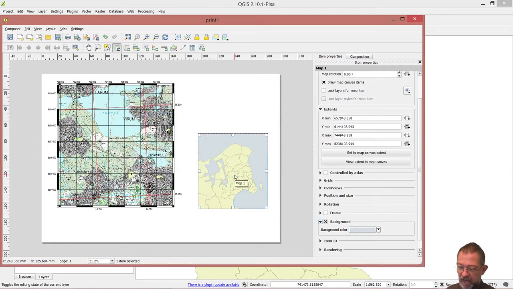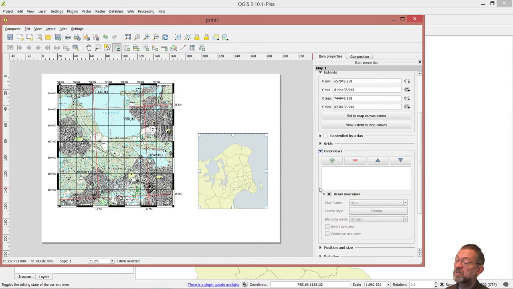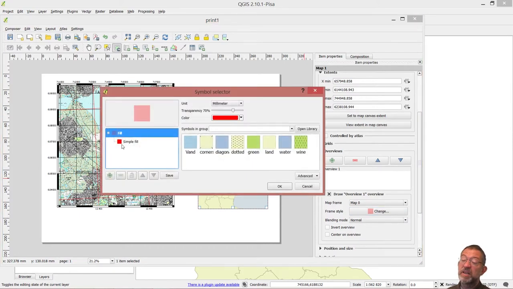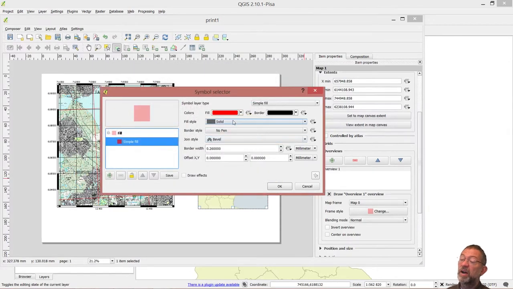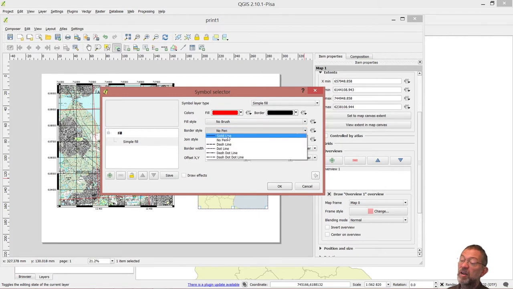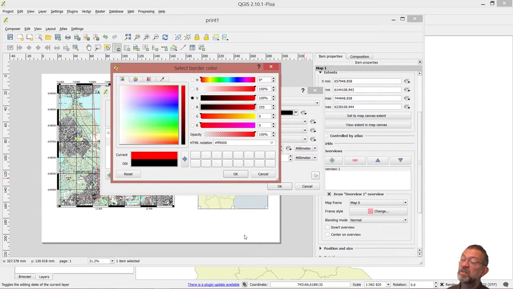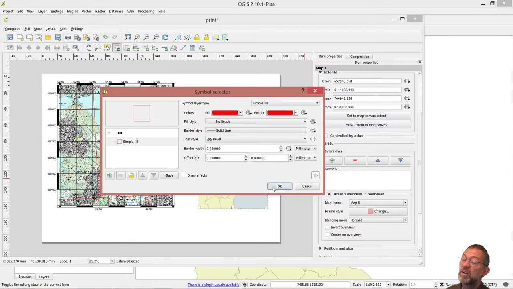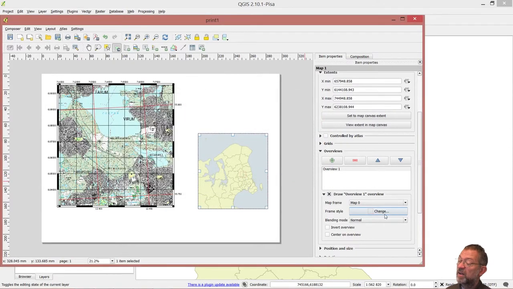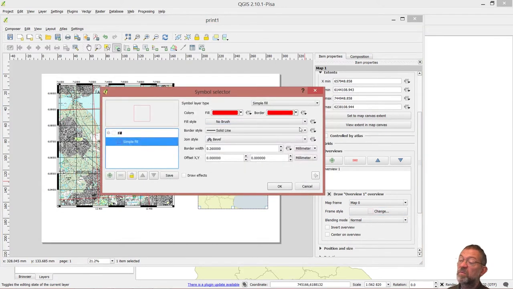So we have our base map, and we now want to add our extent indication of this over here. It's called an overview. So I click this overviews and I add an overview, and it asks me which map frame this is going to be. It's going to be map frame 0, that's that one over here, and it will then create this little red blob here. That's the default, it creates a red area. You can also change that to no fill with a solid red brush outline. That's up to you. It's a bit thin, so I'll thicken the border width up a bit like that.